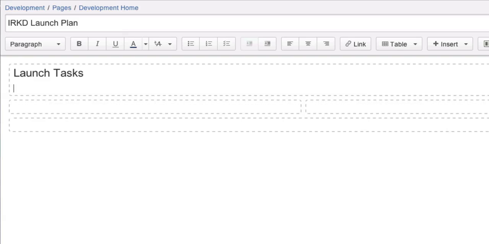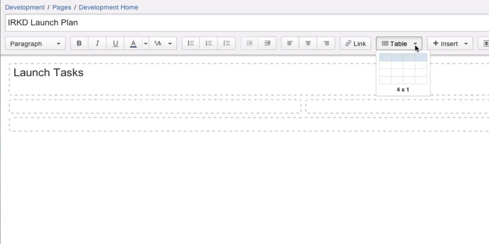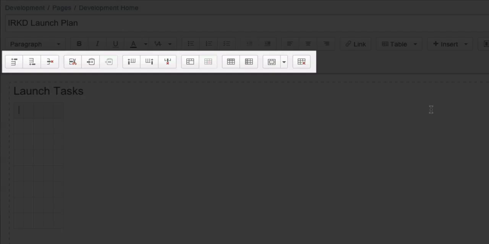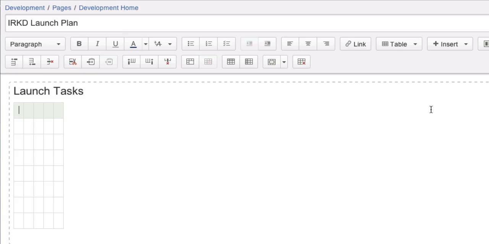Then we'll insert a table by clicking the table icon in the toolbar of the editor, which will trigger a drop-down where I can easily specify the exact number of rows and columns that I want. Notice that I am now given table operations to edit and manage my table. This section of the toolbar is contextual and will only be shown if there's a table on the page.